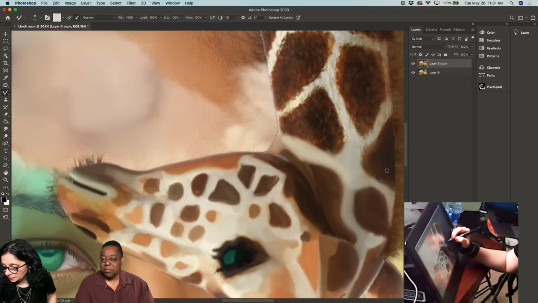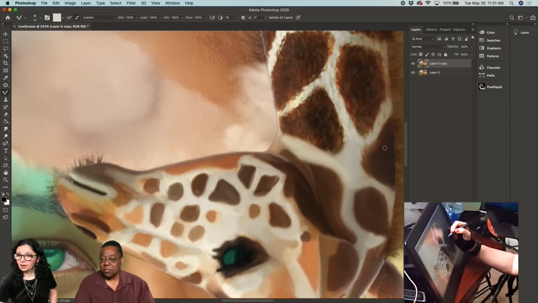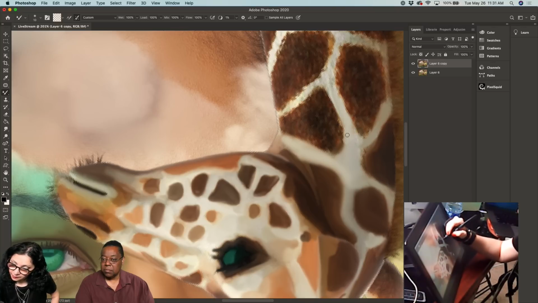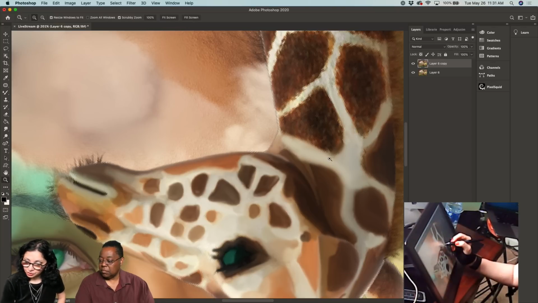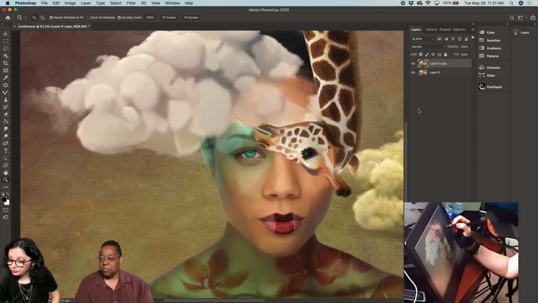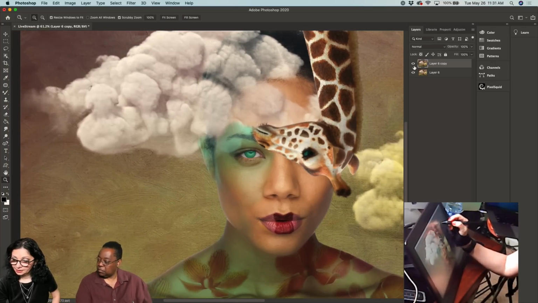And we will continue working on our giraffe. We have 23 minutes left. So let me zoom out just for you to preview, and let me show you before and after so far. This is before and this is after.